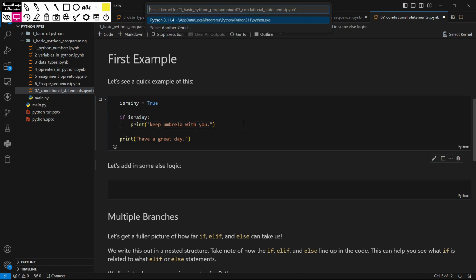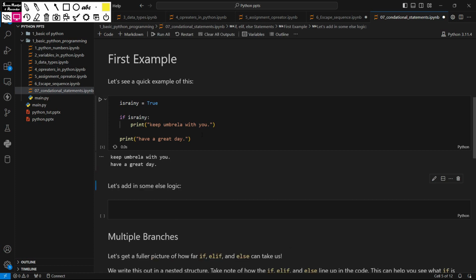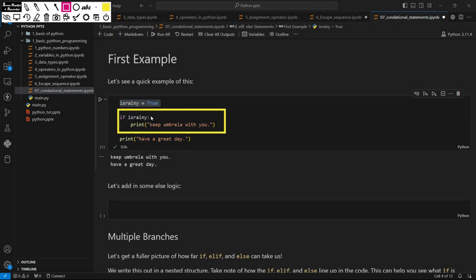Let's run it with Control, Shift and Enter, and let's select the Python interpreter here. It will run, and you can see "keep umbrella with you." Why? Because the is_rainy variable is true. It will go through this if block, and run it, so the first statement is printed. After the block is completed, it goes through the second statement, and then it ends. That's why we get both statements printed.